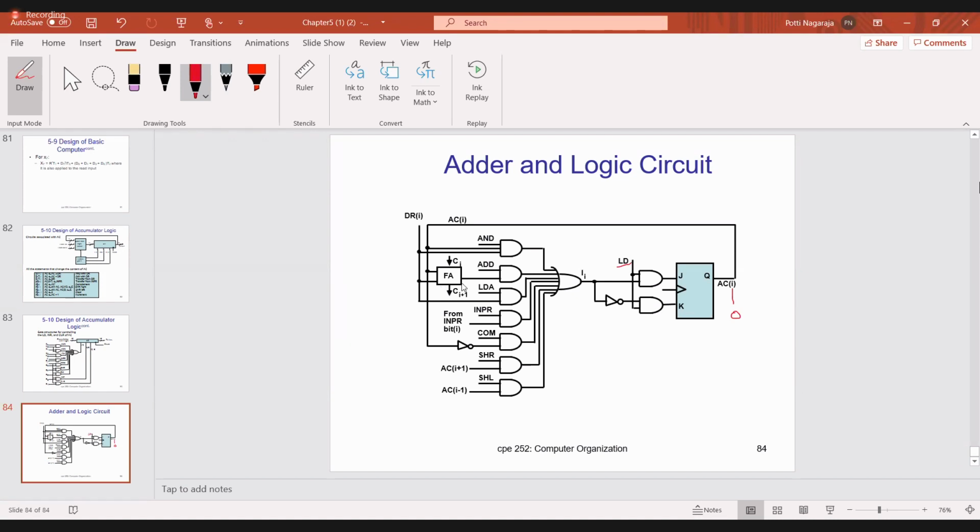Similarly, if I want to do the add operation, I take accumulator of 0 with the circuit. Here I have to give the data register input, and these two I have to give to the adder. Accumulator of 5 and data register of 5 I have to give to the full adder circuit. Then I will get the single bit addition.